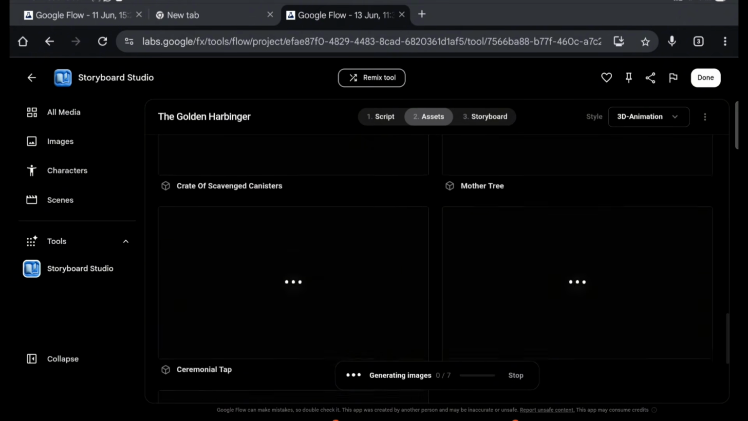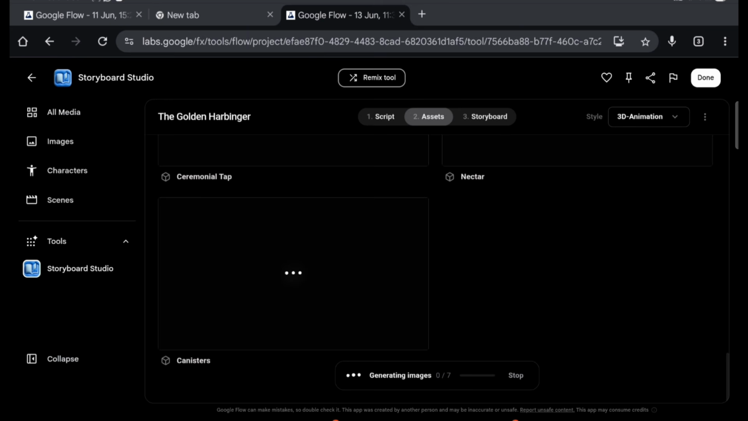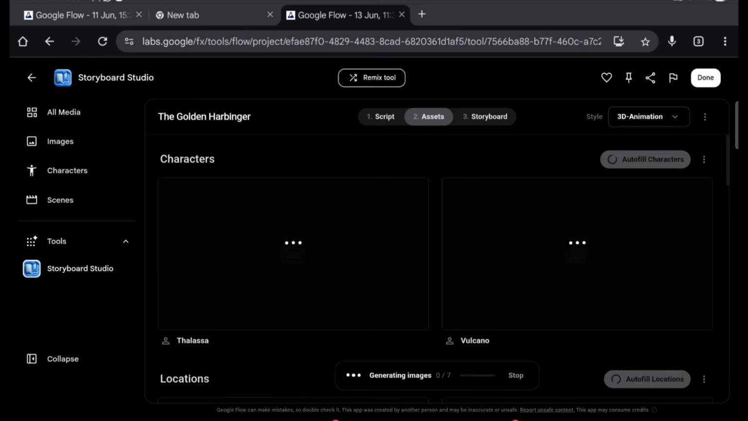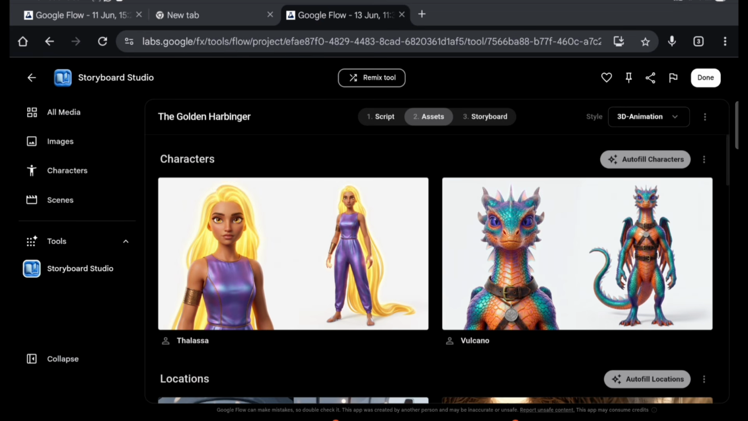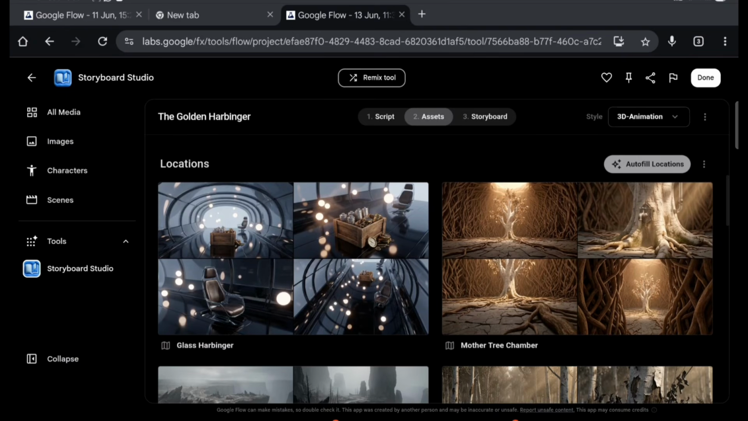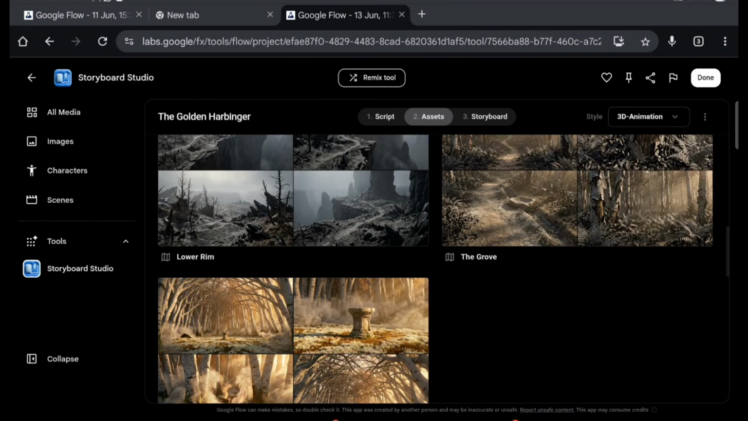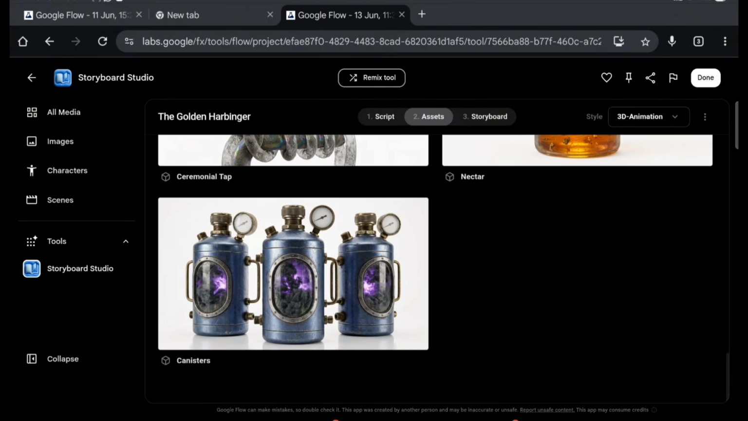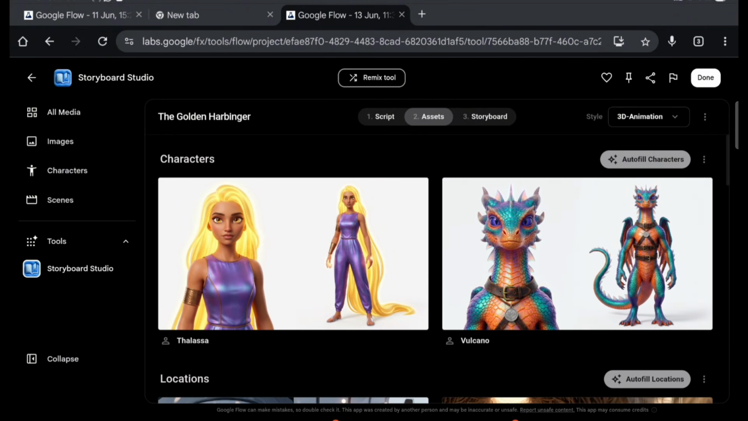You can just go ahead and allow it to generate all the characters for you, and then you wait for them to load. So now we have all our images ready. All our characters are ready. Here are the locations, and here we have the props, you can see. So everything is all set.